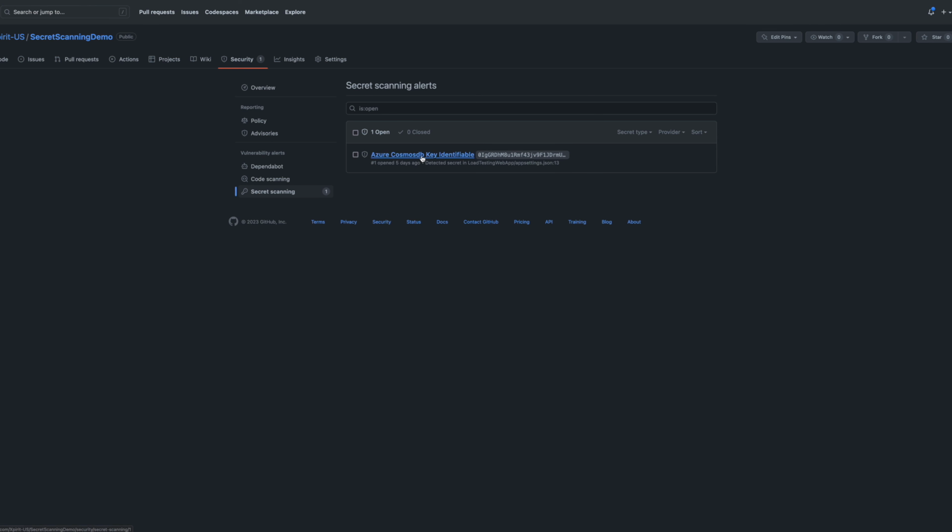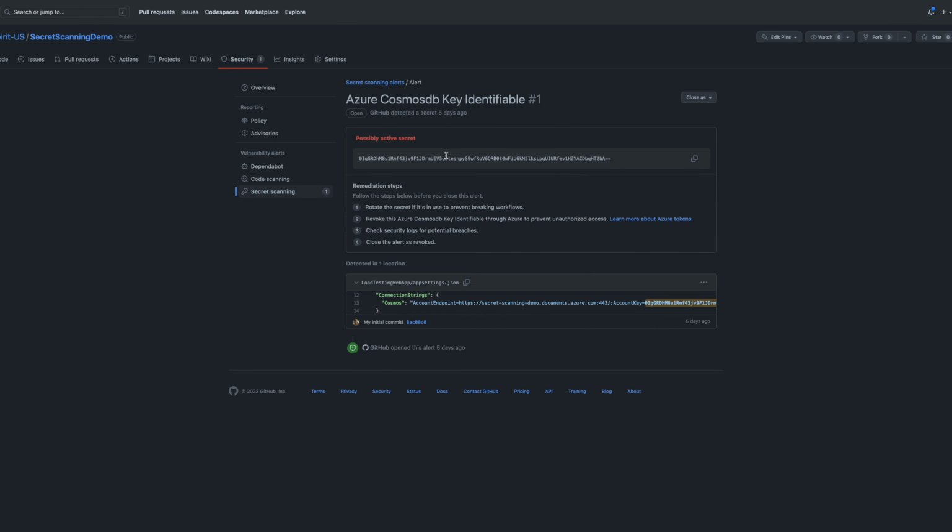And check it out. Right here in the results for that alert, it's the exact same Cosmos DB connection string that we expected to find right inside of our repository. We even get some useful remediation steps and recommendations to go along with it.